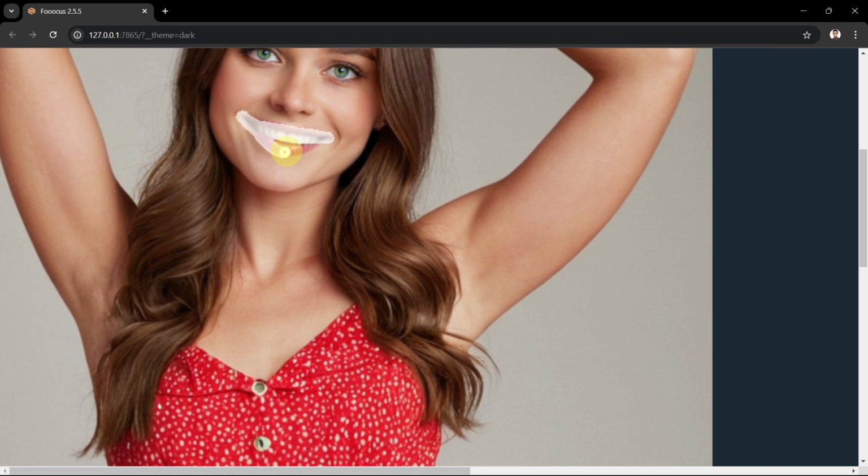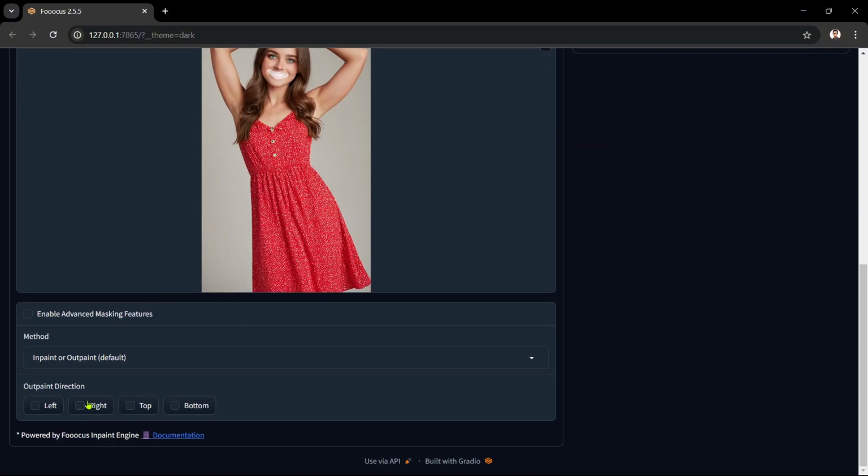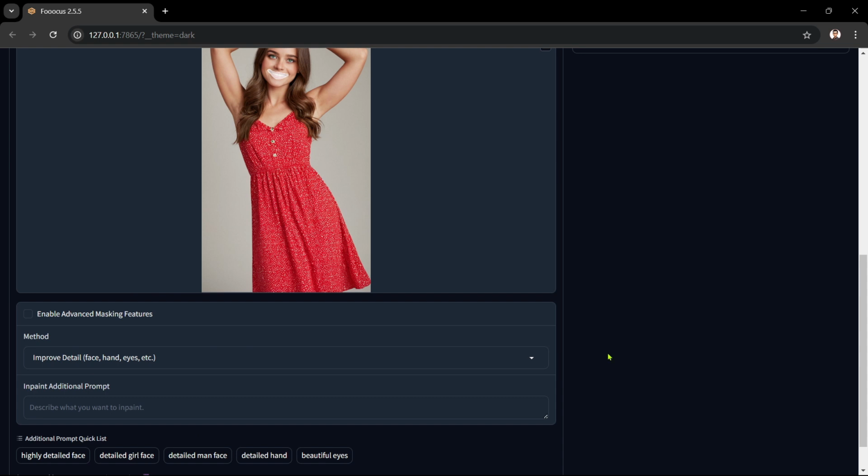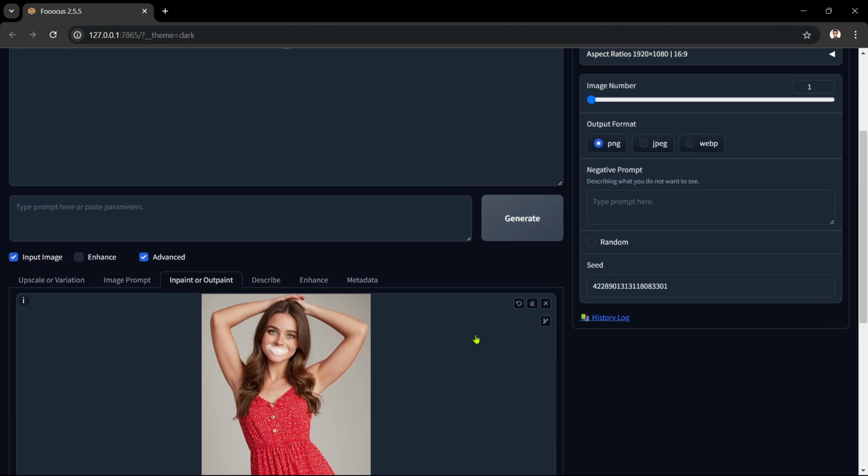It's best to mask over the whole mouth area to improve blending and the final result. Again, we'll select the Improve Detail Inpaint method, which comes with a default Inpaint denoising strength of 0.5, which is fine. In the Inpaint additional prompt box, we'll add Highly Detailed Beautiful Smile with perfect teeth. Then we just hit the Generate button.